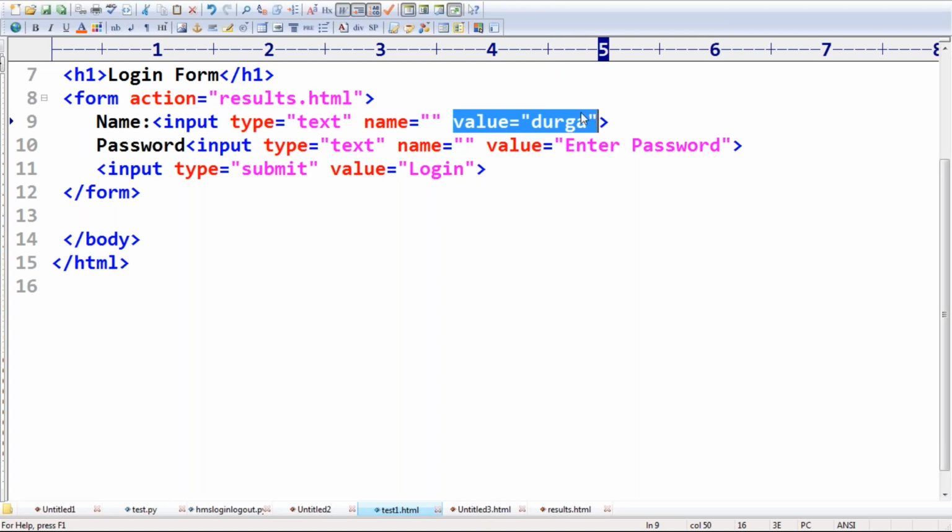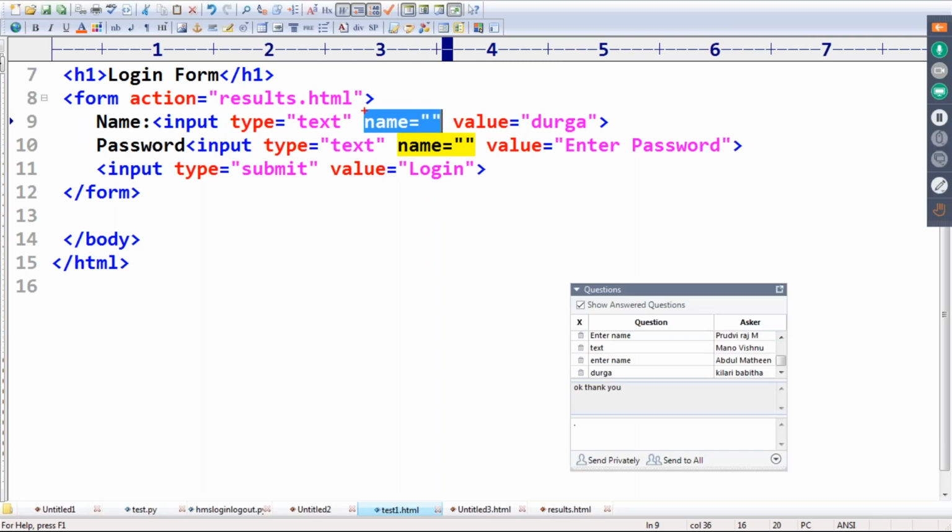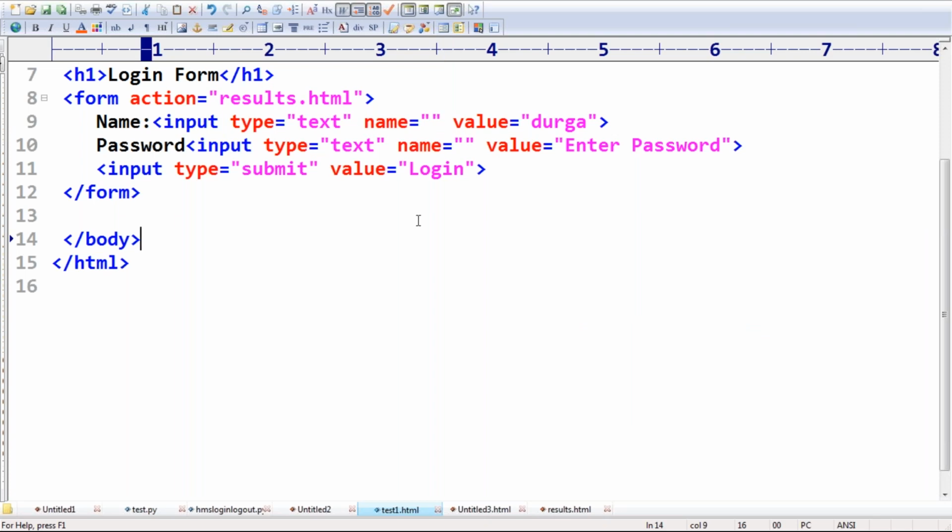Now my question is, there is one more component here. What is this one, sir? Can anyone please tell what this one is? This one is nothing but the name. The name of this input tag. Sir, what is the name of this input tag? Compulsorily we are required to give some name. Okay, it is username. It is username, like this, right?